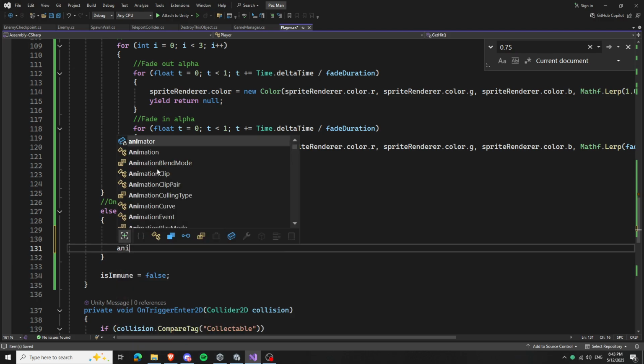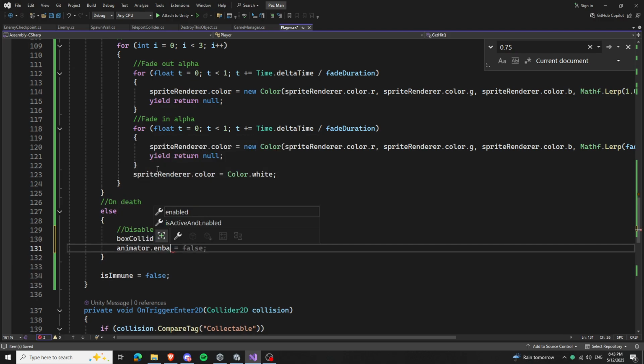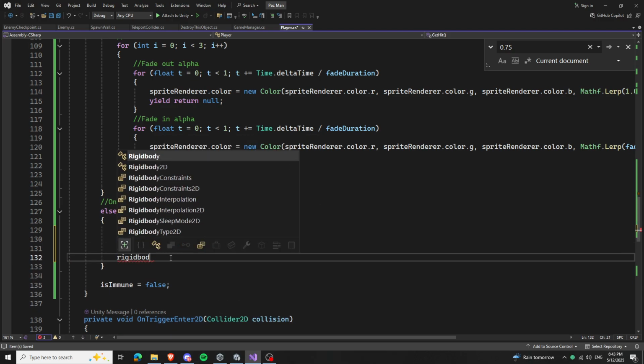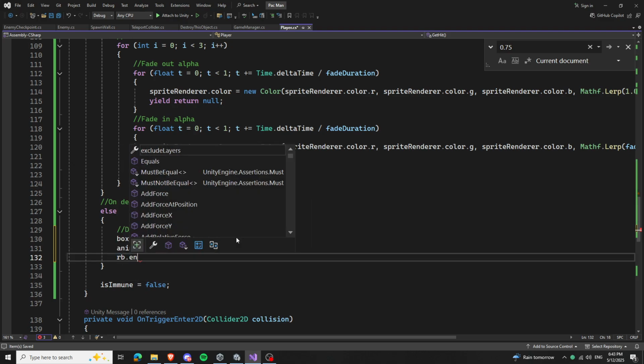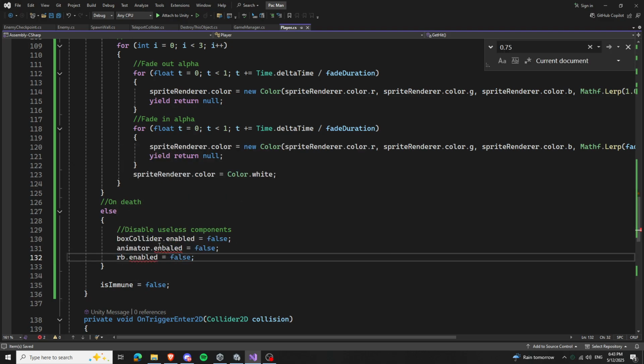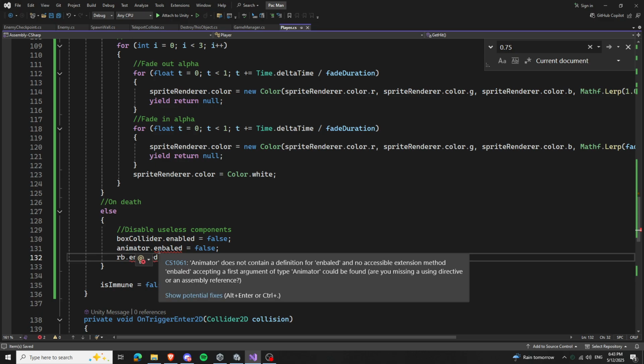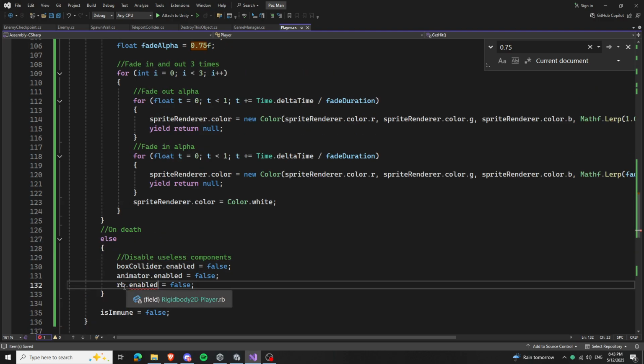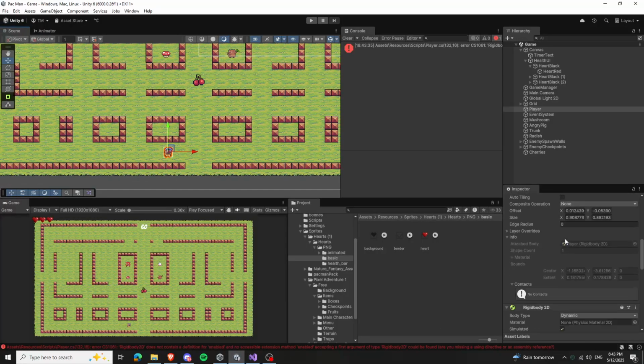We'll test it. So animator, then we say enabled is false. We disable the rigid body too, no physics. Oh, that's just a bool, disabled. False. But why does the... oh, I called that incorrectly. And I think that's it. Now we can create that effect. Why does that not work?